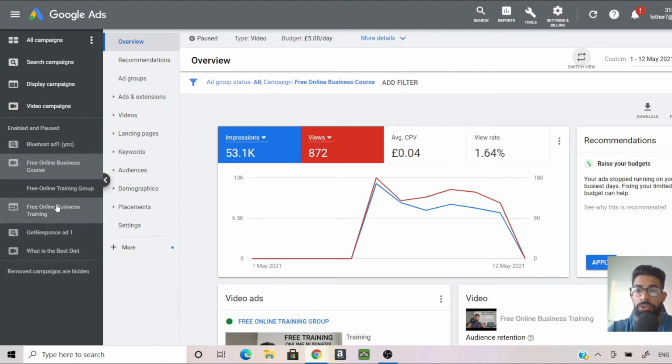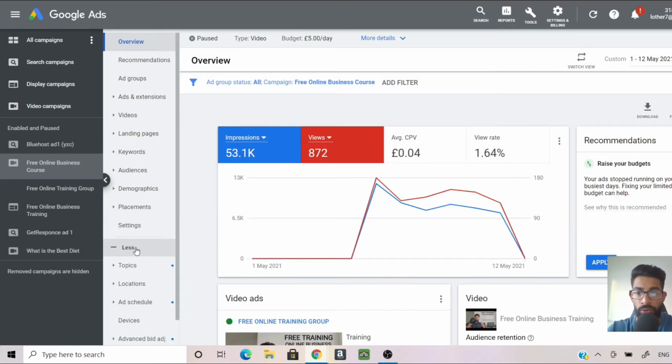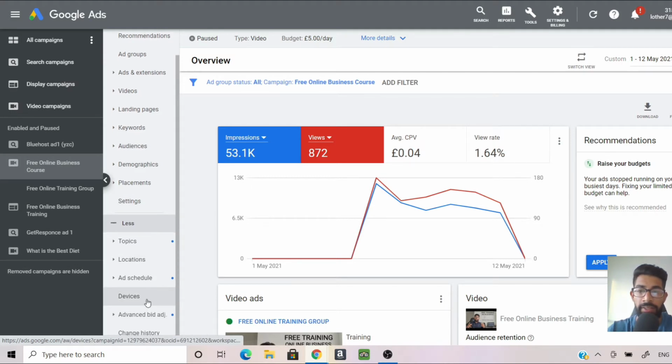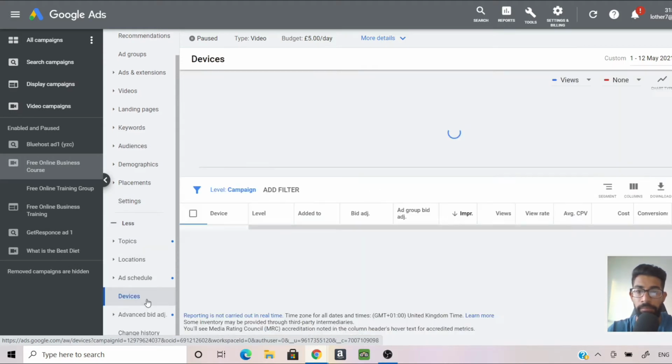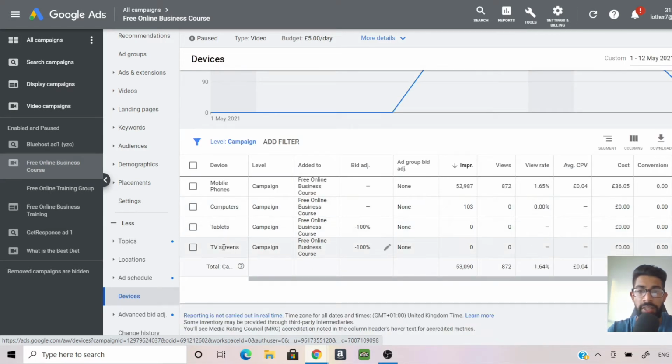As you can see here, you can choose the campaign, and once you choose the campaign, you select more settings and select devices. As you can see over here, you have TV, tablet, computers, and mobile phones. And I have taken tablets and TVs off.